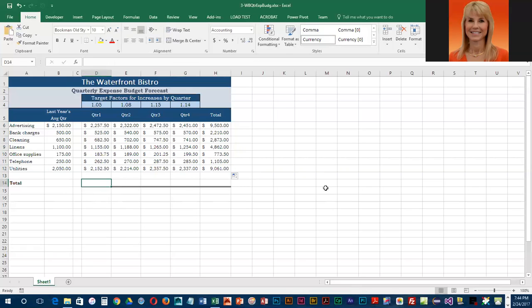Now we're going to click down on D14, and we're going to go ahead and hit Auto Sum. And that looks fine, so we're going to press enter, grab the fill handle, and drag across.